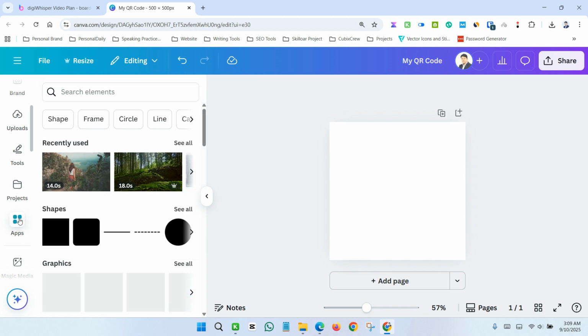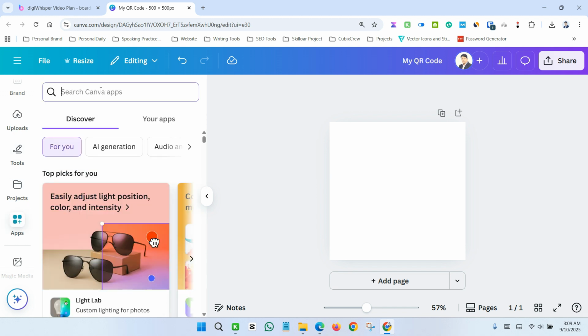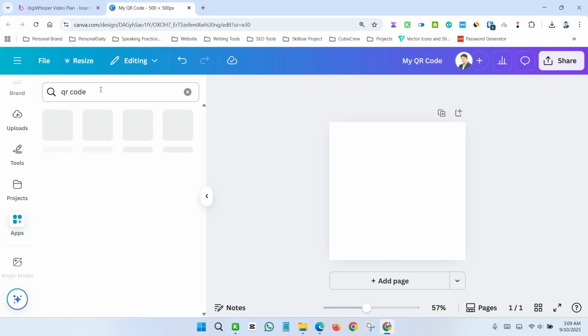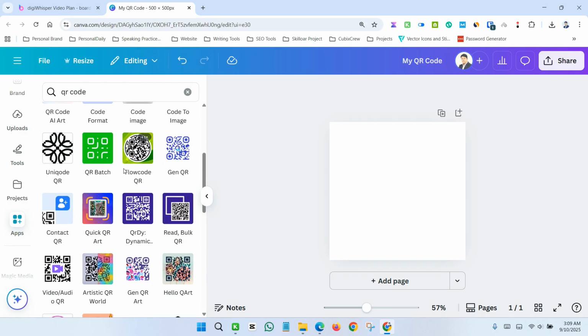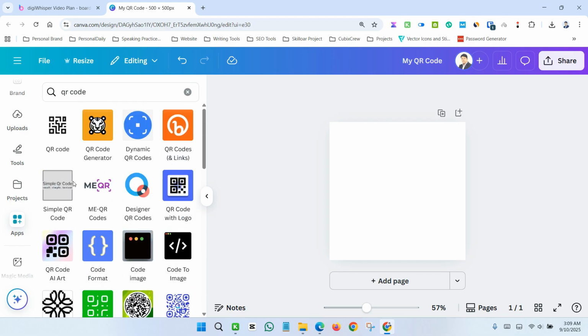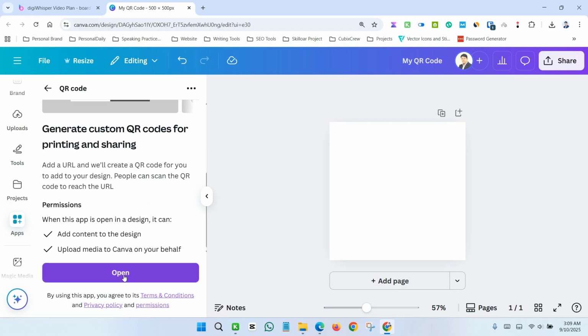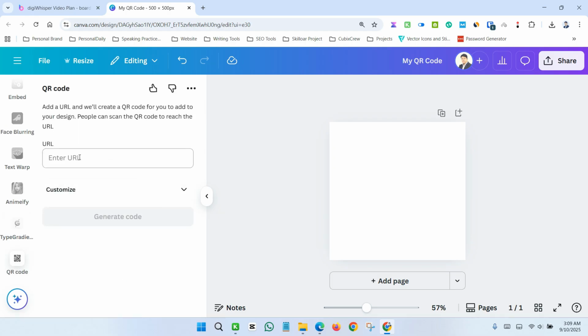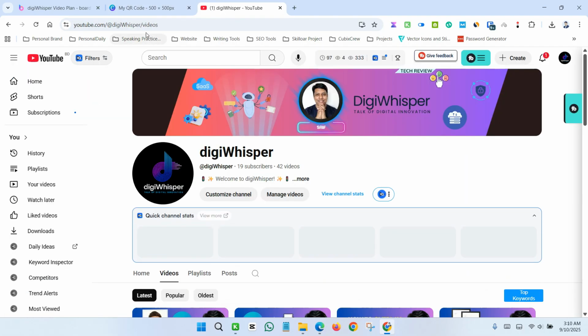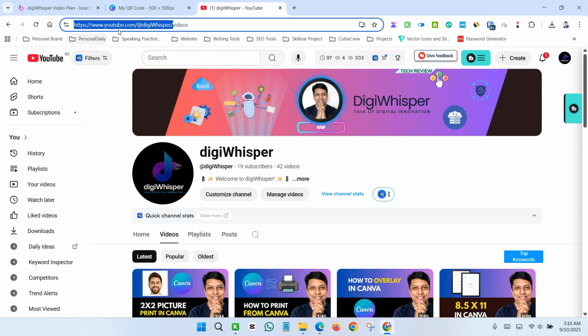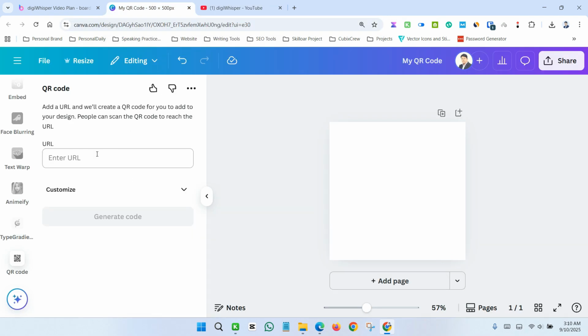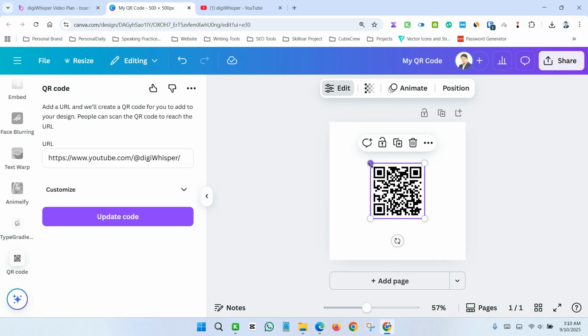Now click the app section and search on QR code. So you will find a couple of options available, but I want to go with a very simple QR code generator. Click here and click open, and now give your URL. So let's say I want to generate QR code for my YouTube channel. So copy the link here and paste it here. Now click generate code button and your QR code is ready.